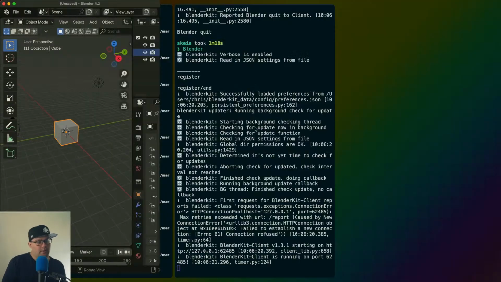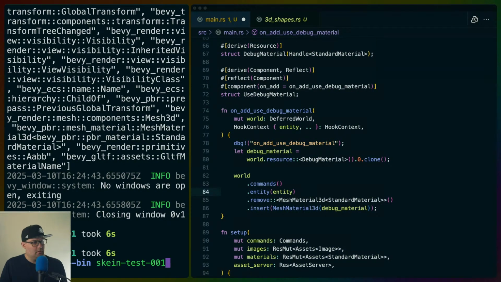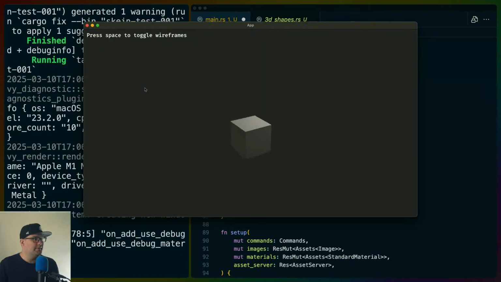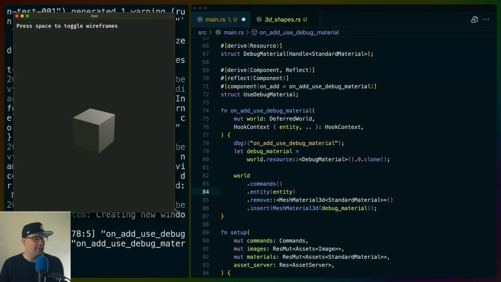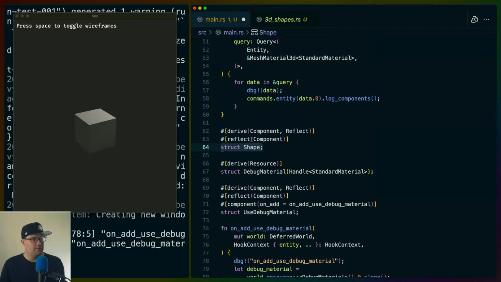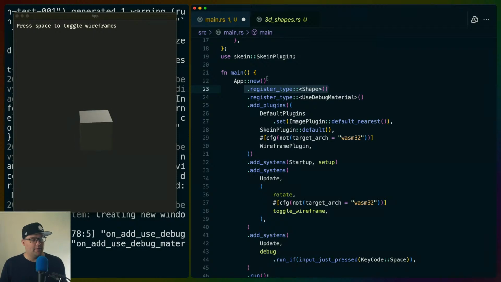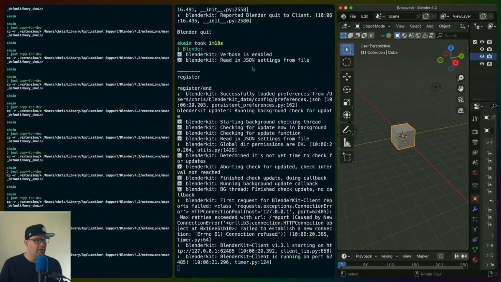What's the goal? We actually already have it working. I haven't tried to re-export this yet. So this is a Bevy application for which we have a component called shape. It's a modified version of the 3D shapes demo. That component, shape, has Component derived on it and is reflected. We register that type with our Bevy app. That gets pulled into Blender, which hopefully will work in a second here.